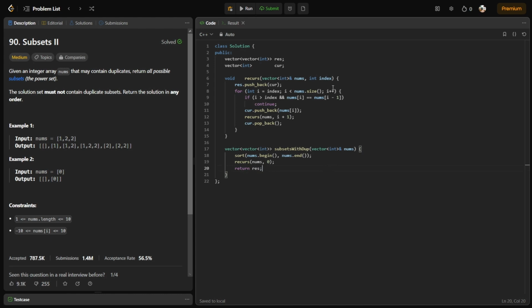Okay, so my solution to this problem is to use a backtracking method by using recursion. On top here, I have the result. This is the 2D vector that we are going to return. And here I have the current, which is a 1D integer list. This current is what I will be pushing into result, and this result is what I will be returning as the answer.